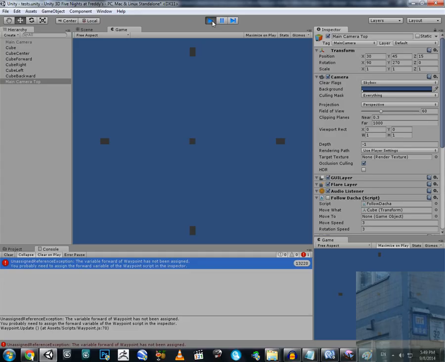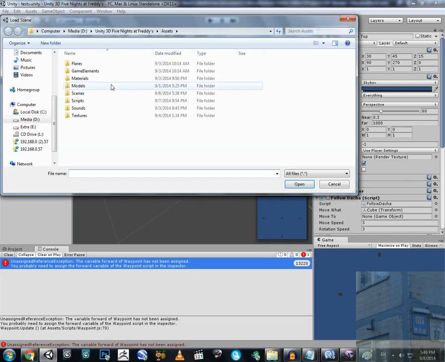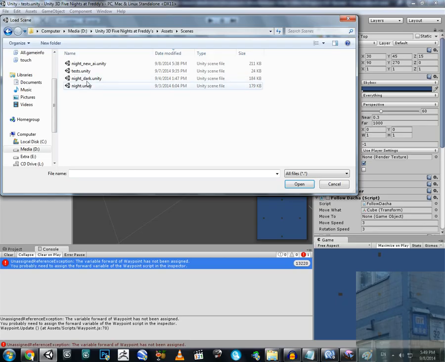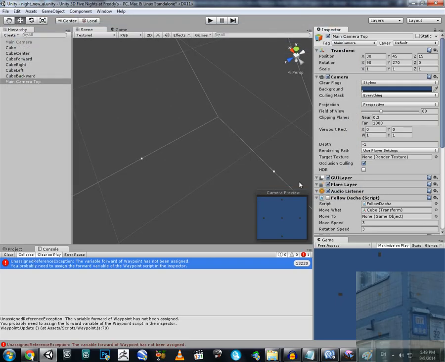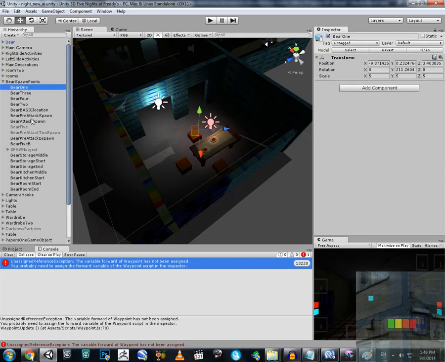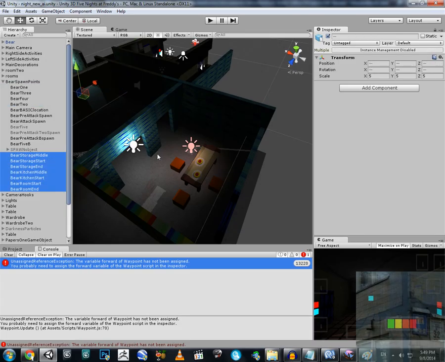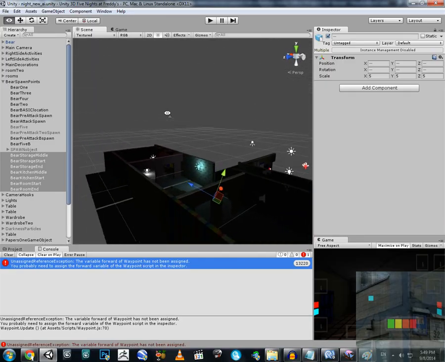the Unity 3D project yet. So let's just jump into this map. So here we go. I have here the bear spawn points. So there are old spawn points, and there are new spawn points.